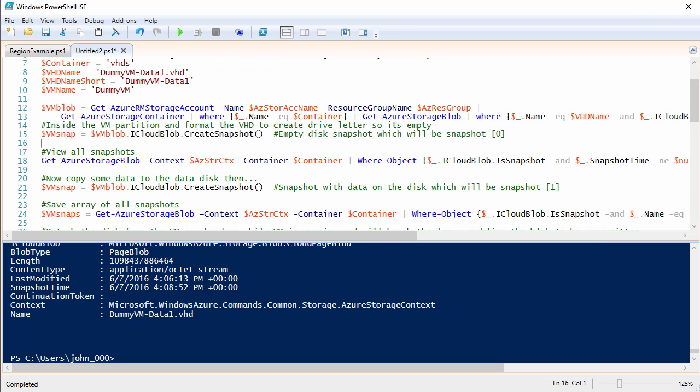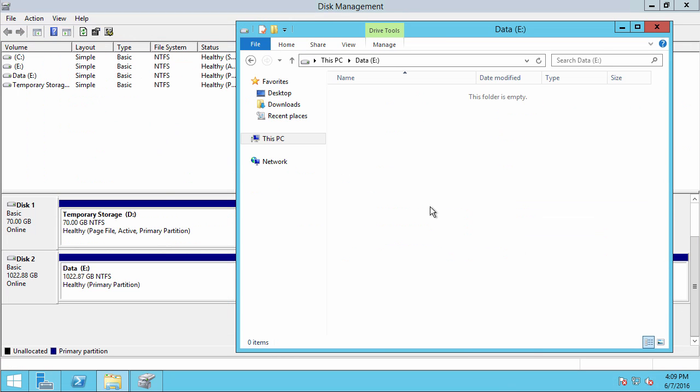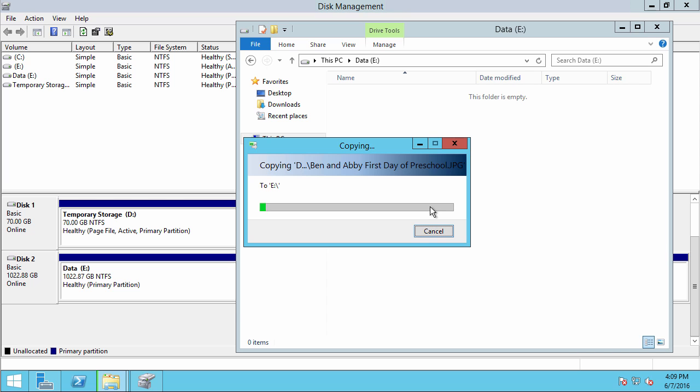So now, how do I prove this is actually doing anything? What I'm going to quickly do is, within the virtual machine, go into my data drive. I'm going to paste a folder which has some pictures of my kids doing stuff, just to put some data in there. So this is going to put some stuff on the disk, and we'll be able to see that the disk is changing its content. I'm just going to let that go through and copy all this various stuff.